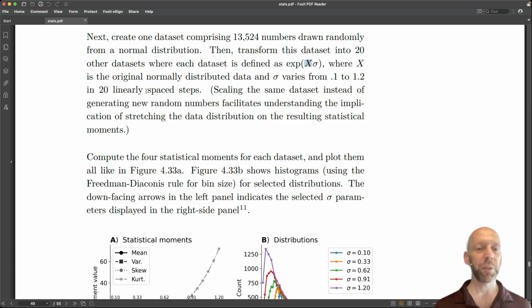So each of these 20 different data sets do not come from a unique sampling of 13,000 numbers. Instead, you sample 13,000 numbers once, and then you transform those numbers repeatedly by varying sigma. So x is always the same in all of these steps. I think that's just interesting.